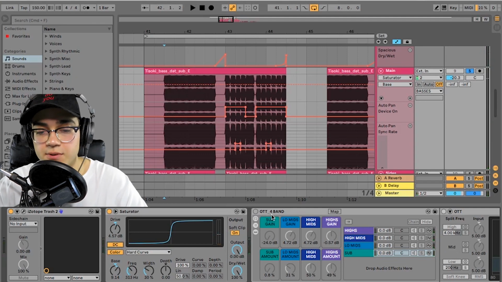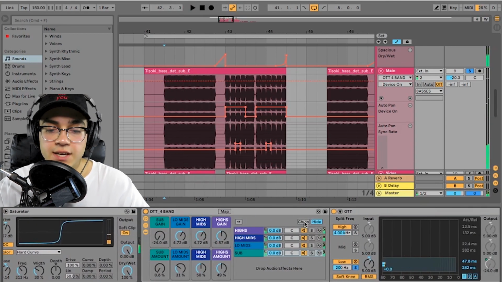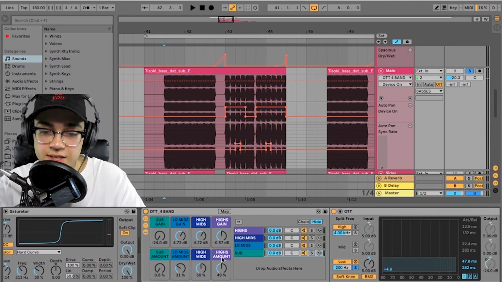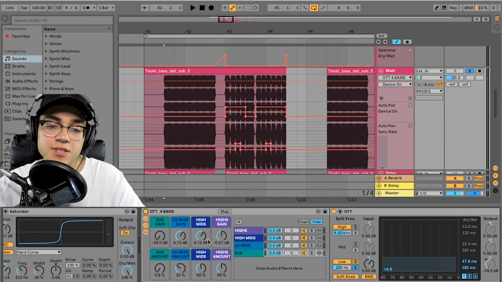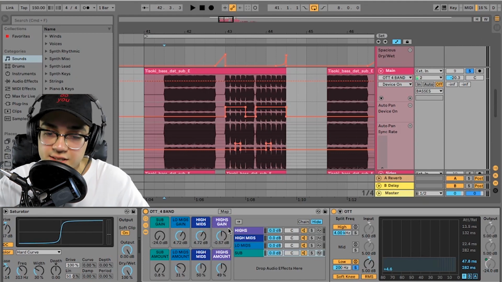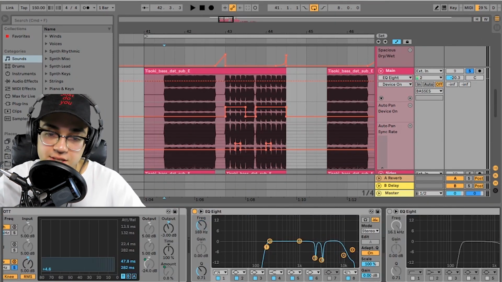And then OTT 4 band. And if you watch the video with Reid Stefan, you'll see how you set up the macros on here, so that way you can manipulate the different sub, low, highs, and then high mids, and then the other highs gain. And after that I had an EQ8 on it, and then I started cutting.